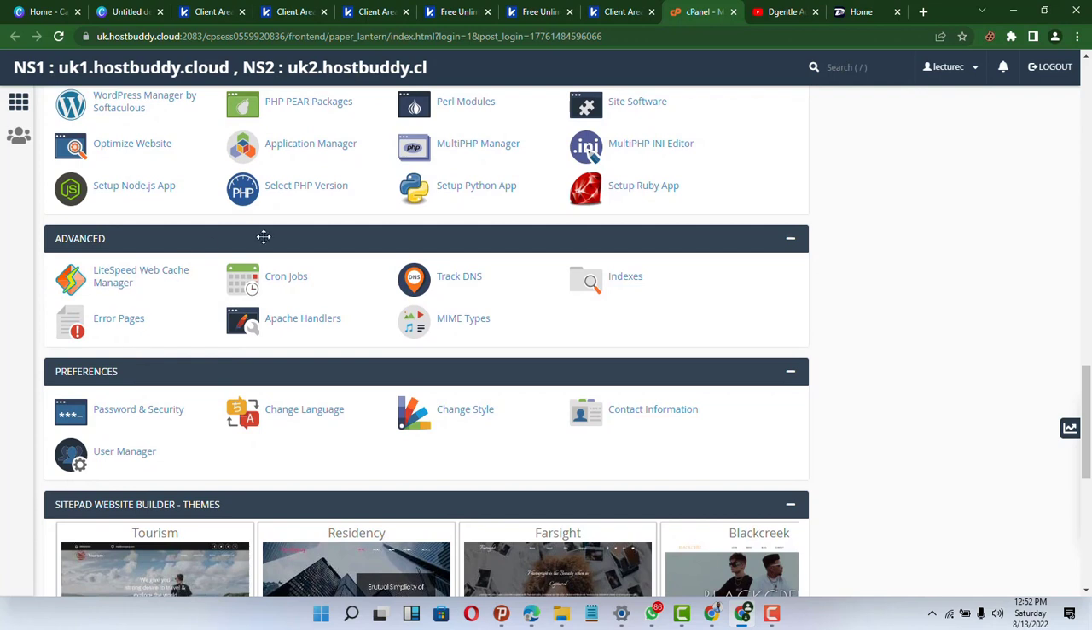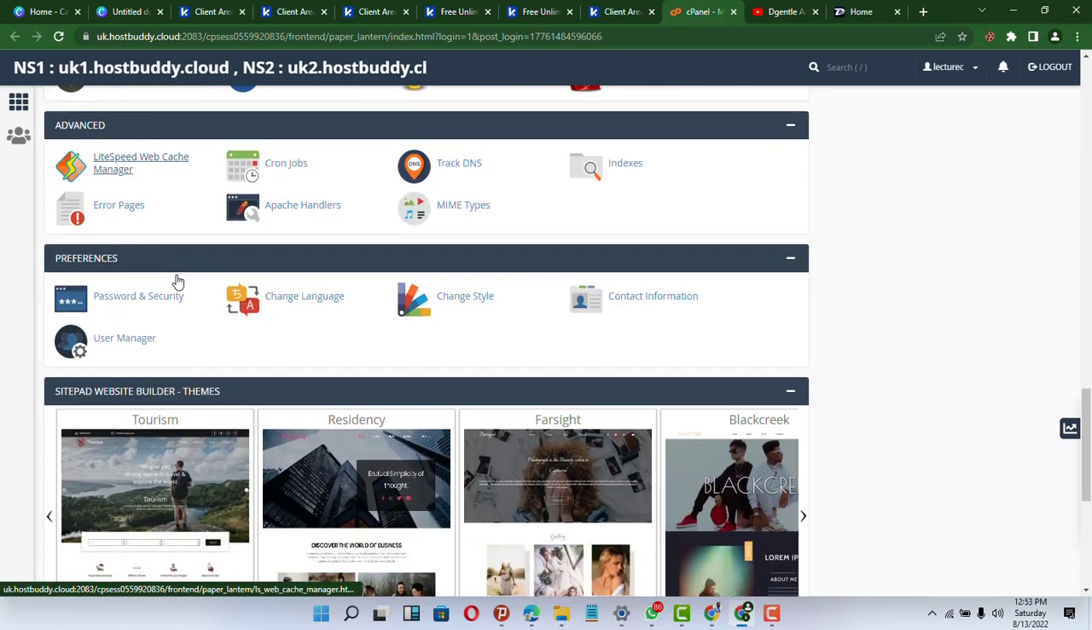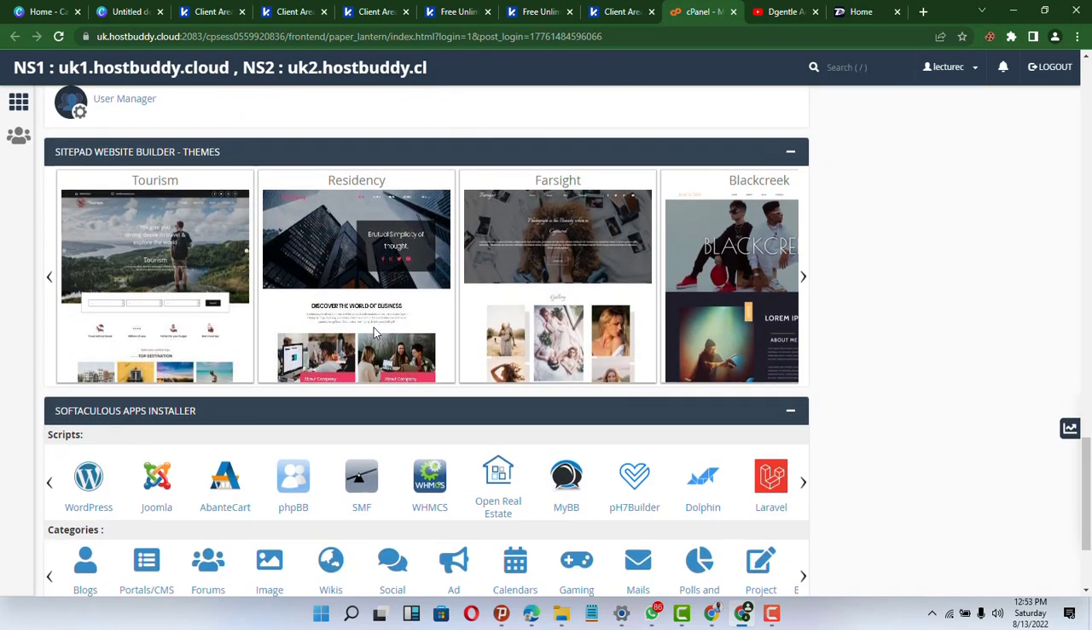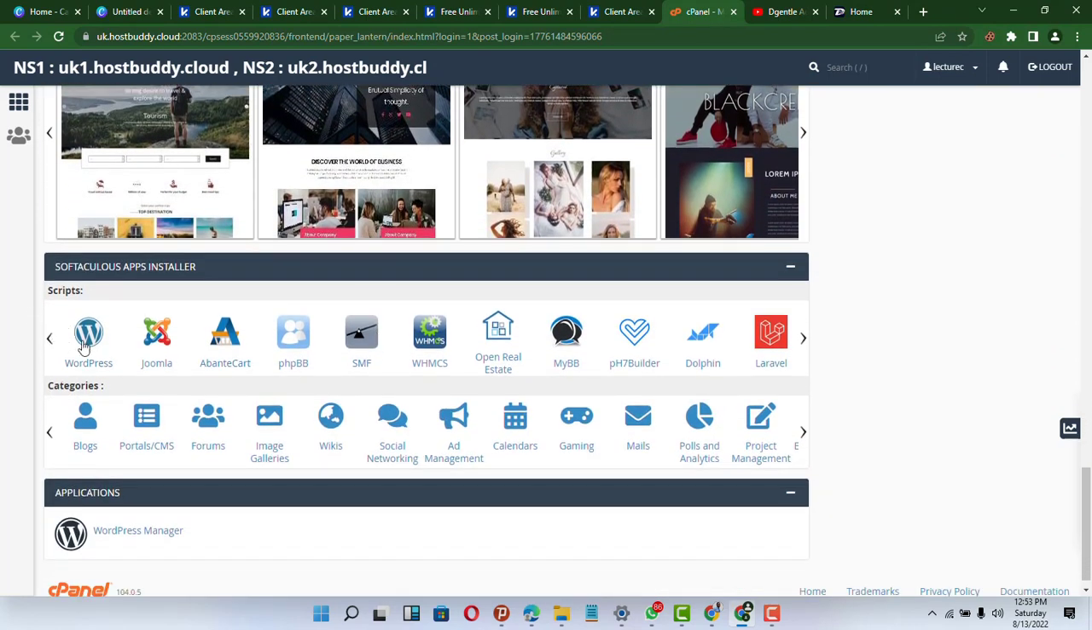This place is like a cron job, like LiteSpeed. If you want to speed up your website, you can use this LiteSpeed Web Cache. It's going to cache your website, so we shall talk about that more. And these are references that are not much needed. And these are maybe website scripts, maybe WordPress, Laravel, Joomla.